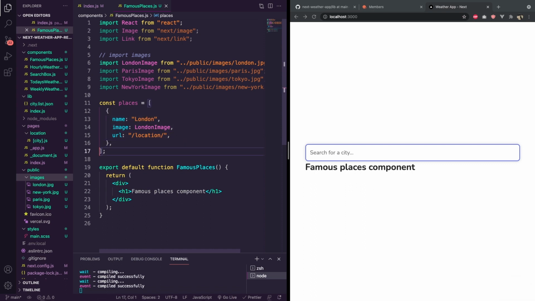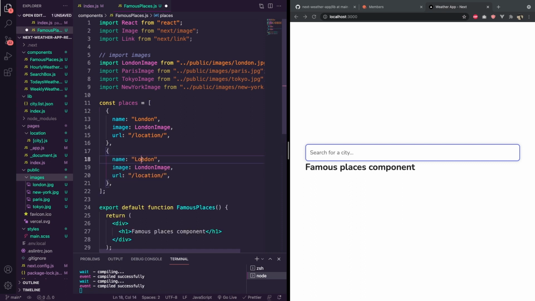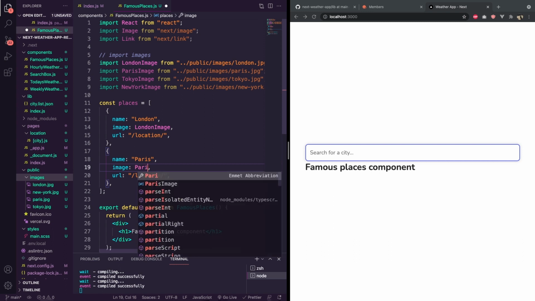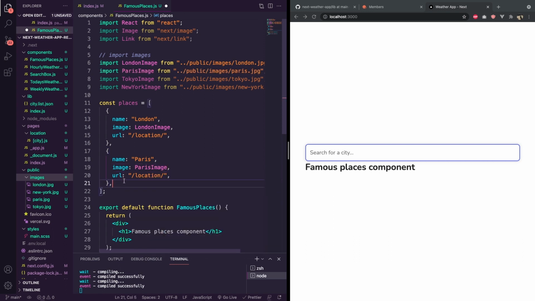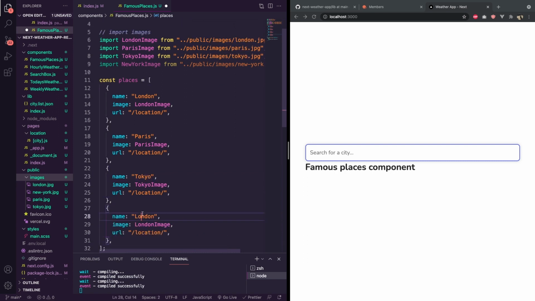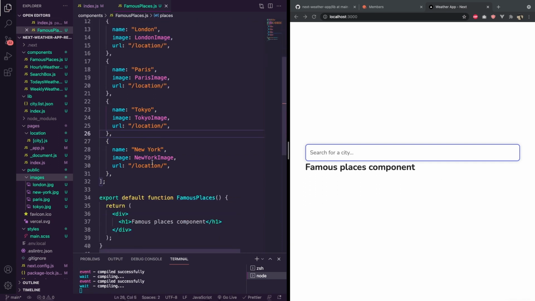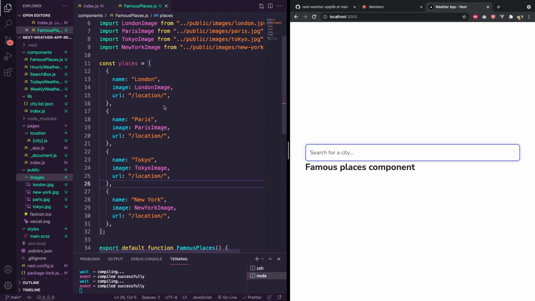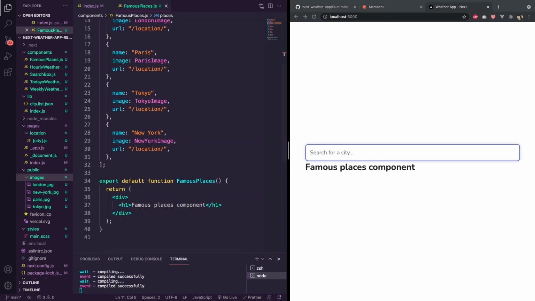So I'm going to copy this down once. Name, Paris, image. Again, just going to do the same for Tokyo and the same for New York. Okay. So we've got our kind of dummy data, our hard-coded data set up.